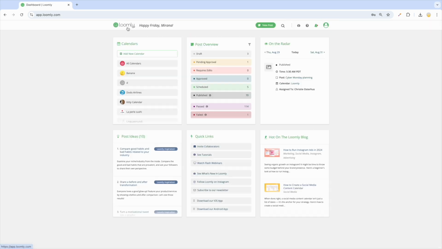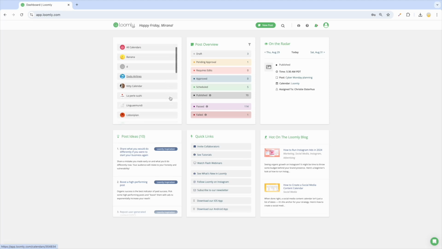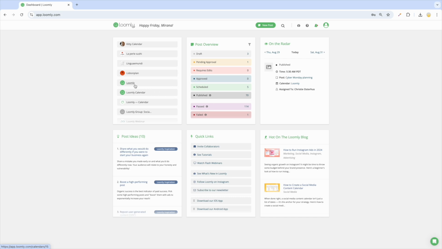This is the Loomly dashboard, where you can get an overview of your entire account, including posts in need of action, like being approved, and all upcoming content. Loomly allows you to create as many calendars as you need to manage content, assets, and more, keeping you organized across clients, brands, and projects.